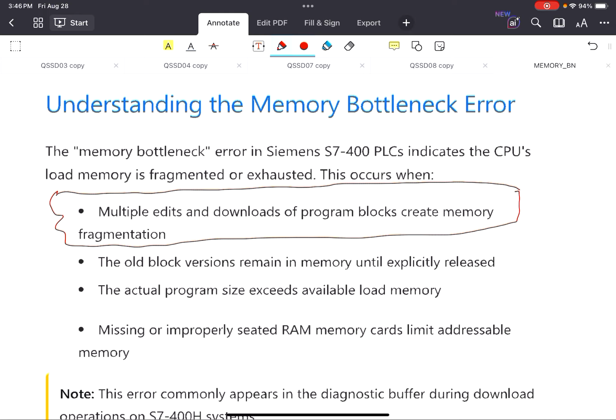They are not optimized. If you do several downloads within a week, possibly while you are in commissioning, and you have a flash memory with very limited load memory, with load memory used possibly more than 80%, you didn't provide enough spare limit for the load memory, and during the day you try to do multiple downloads, this disaster will happen. So you will encounter the memory bottleneck error.